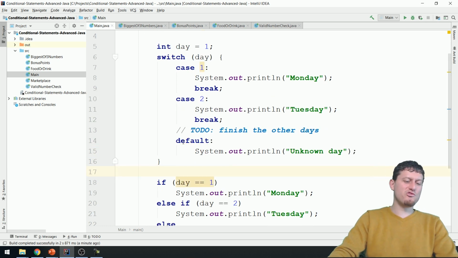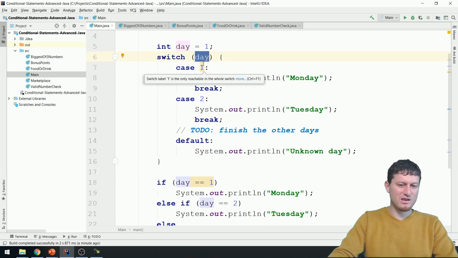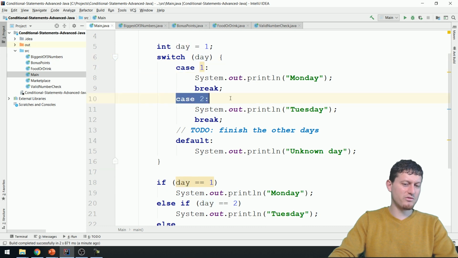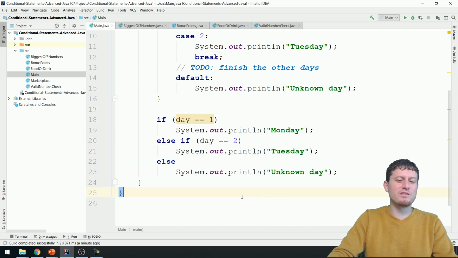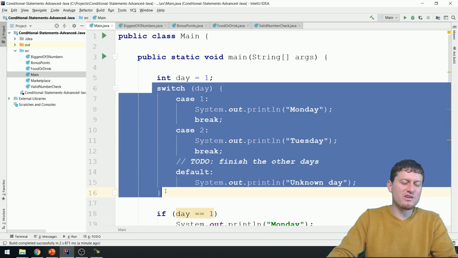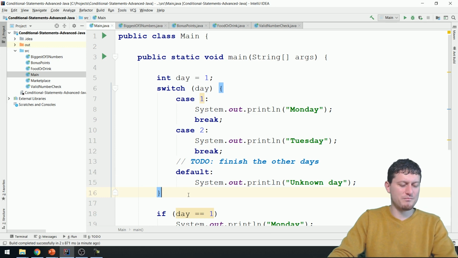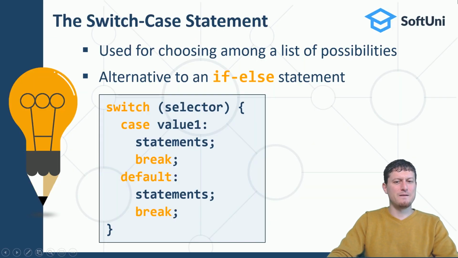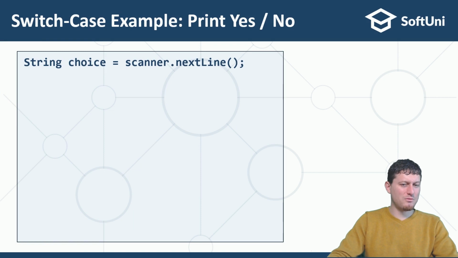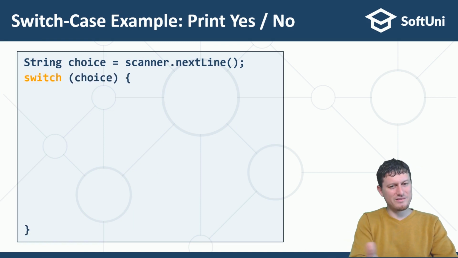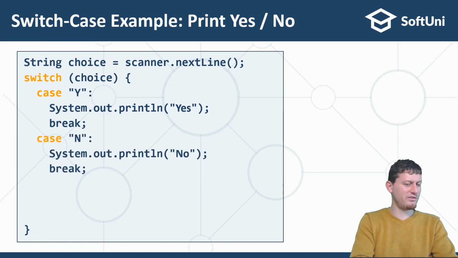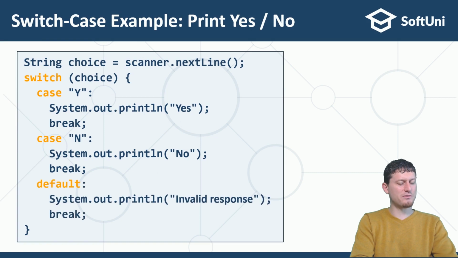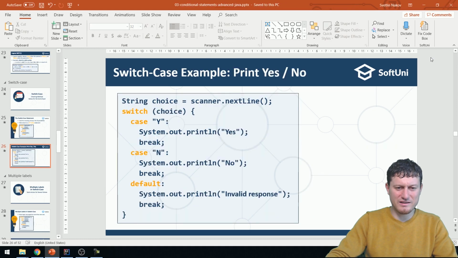So when to use switch? When we have the same expression and we choose for multiple values. Or it's a matter of personal preference. Some people use only if else and never use switch, but switch is sometimes more powerful and more convenient. So this is an example. We print yes or no. If the value is y, we print yes. If the value is n, we print no. Otherwise, we print invalid response.